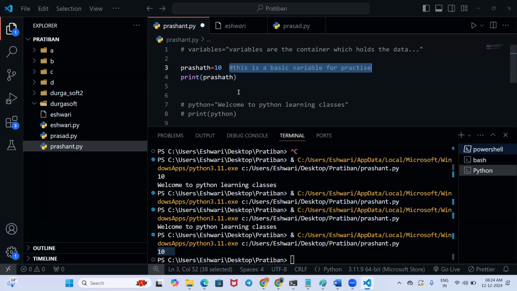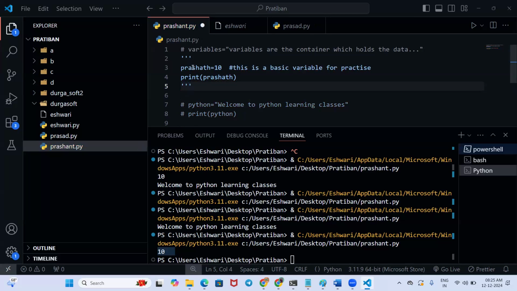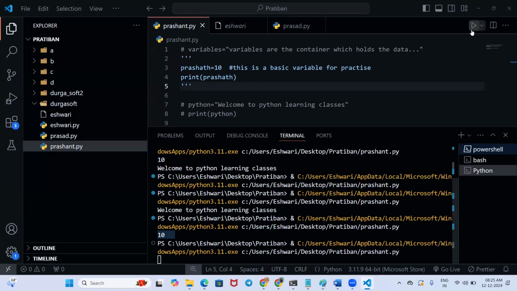So there are several kinds of comment lines. This is one kind, using hashtags. And one more we have, which is like this, triple quotes. And I want to comment only these two lines. So in the last line, you can write triple quotes again. If you see, these lines are commented, and if you run this, there is no output.